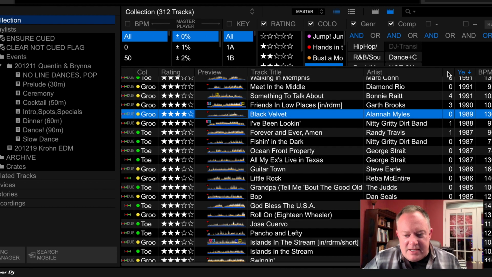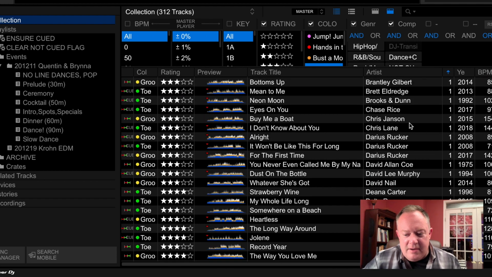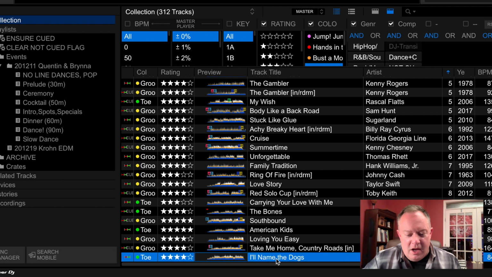Like if I sort this by play count, I'll Name the Dogs by Blake Shelton. I played that 19 times over the past 2.5 years at cocktail hours or dinners. Okay. That's a lot. Not just weddings, but other events too, I guess. It's a good song. I like it. Gave it 4 stars. But I don't want to play it on this one.